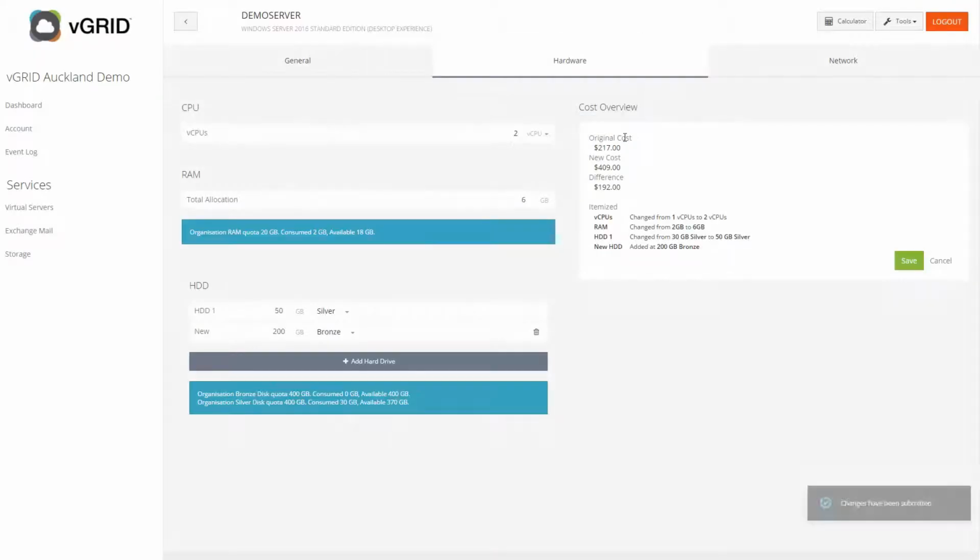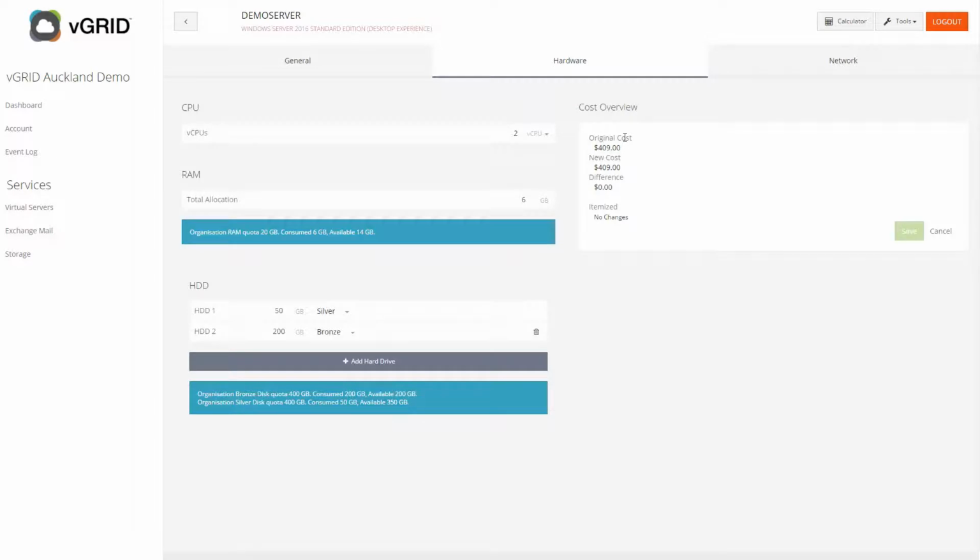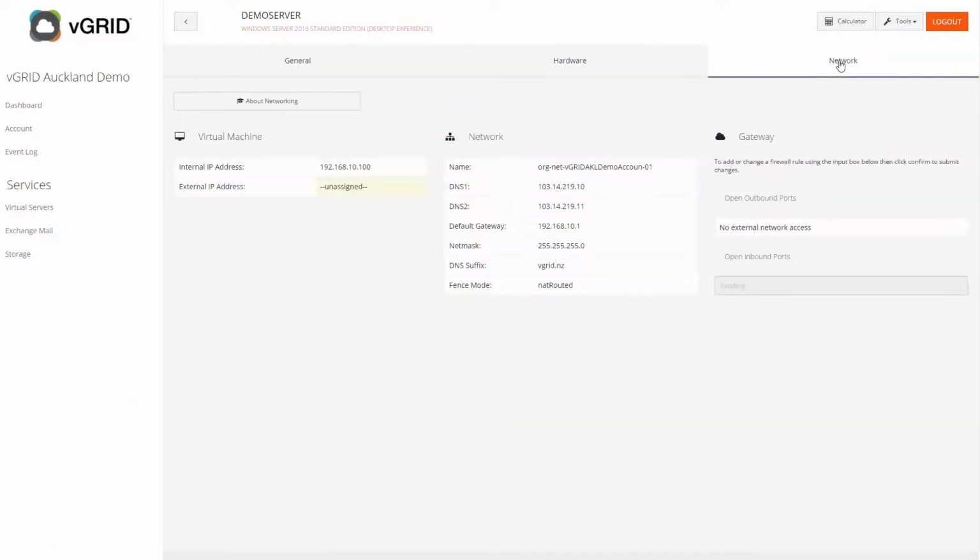Confirm that those are all good. So these changes will be applied immediately. So since we're in here and we're making changes, let's now go across to the Networking tab where we can make some more configuration changes for this machine.